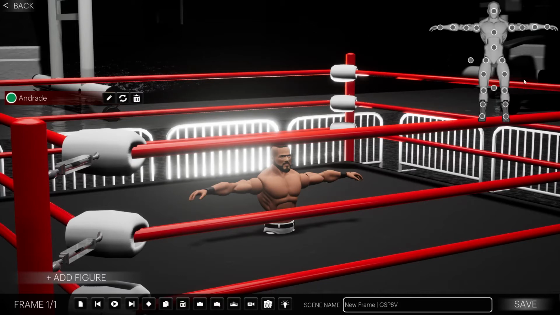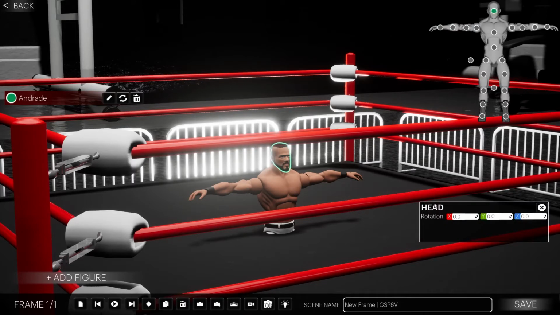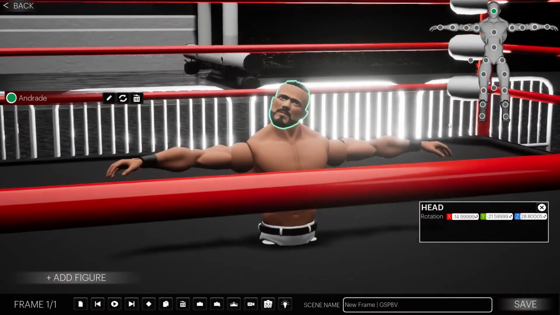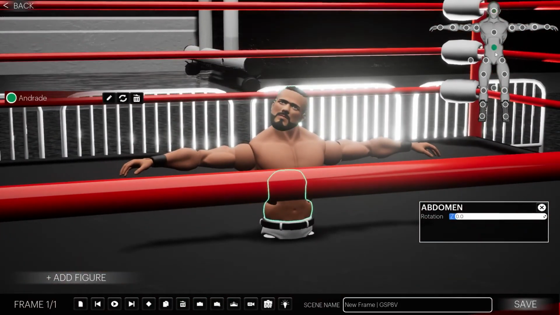Anybody who has edited anything in Mark Out, you're already aware of how this works. But for people who are not, these dots are to click on the body part that you want to edit. So you can click on, let's say, the head, and then you'll get this box where you can adjust the rotation of the head. And this is how you pose your figures. So I'm going to leave that rotation there. I like it there. And let's bring him up.